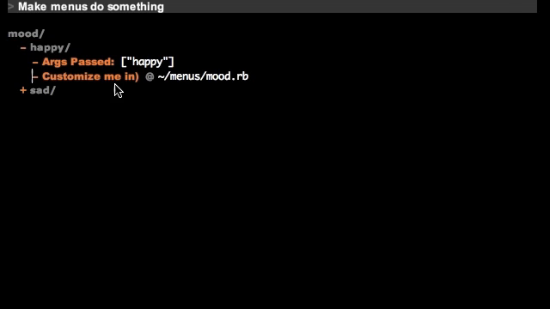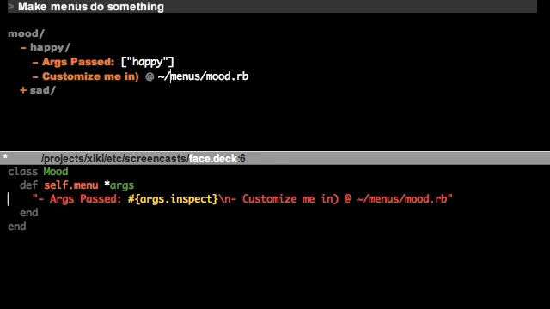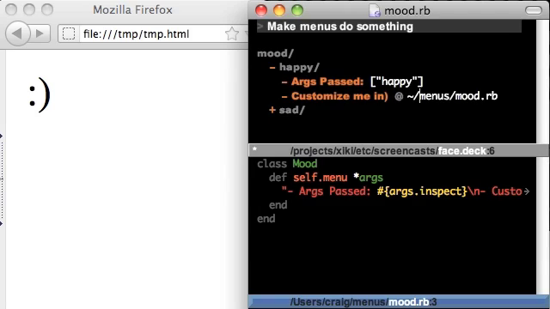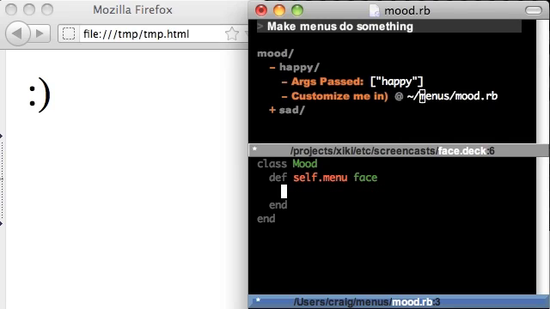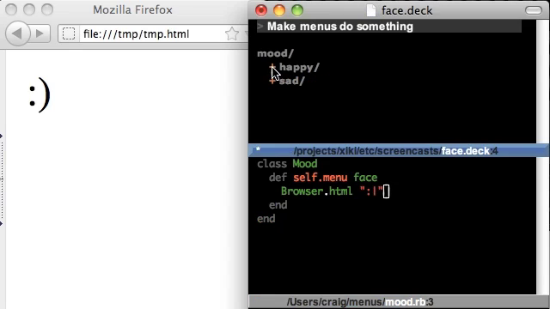Now it's telling us that it got this argument and that we could customize it. Let's go into this class and see what it's doing. It's just printing out a string. Let's change this argument to face. And let's make some code that just tests it out. If I save that file and then run this again, let's see what happens. It drew the face, so that worked.